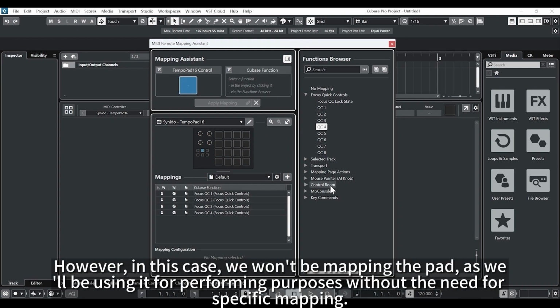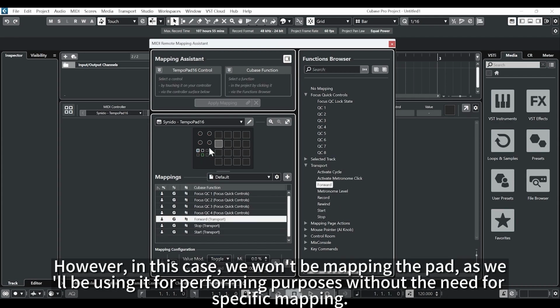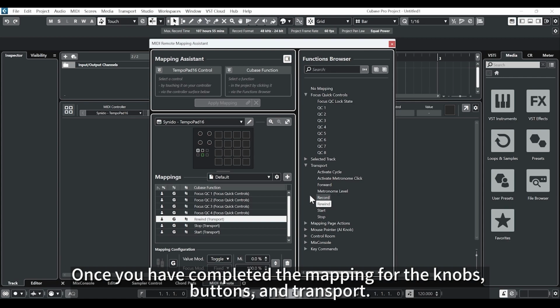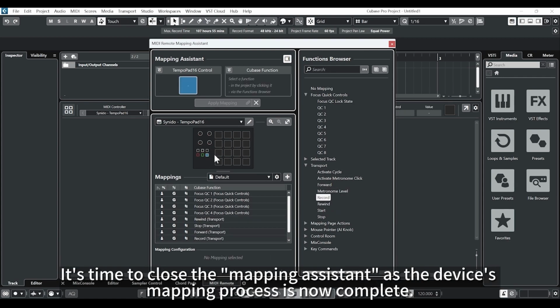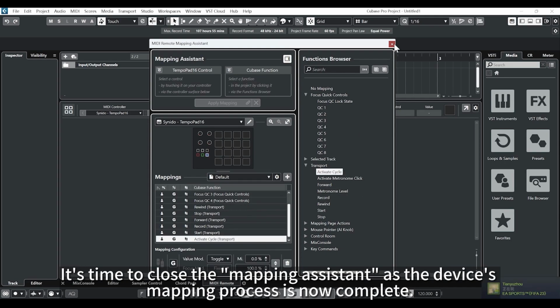However, in this case, we won't be mapping the pad, as we'll be using it for performing purposes without the need for specific mapping. Once you have completed the mapping for the knobs, buttons, and transport, it's time to close the Mapping Assistant, as the device's mapping process is now complete.